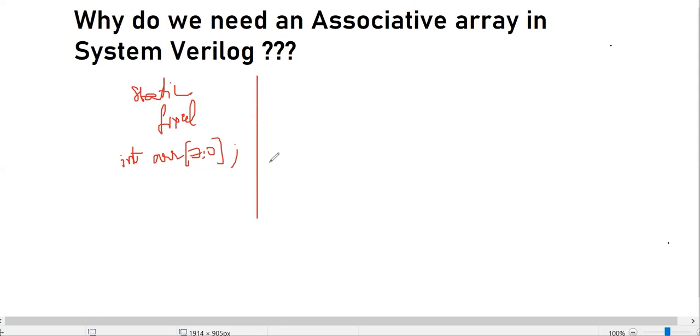In static array we have different types like packed array and unpacked array. Packed array and unpacked array we'll discuss in the next session. Okay, next, the second one is a dynamic array.